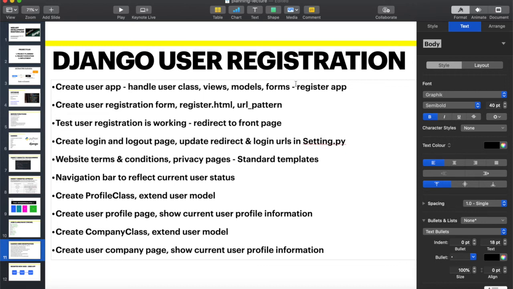Okay, let us recap on what we've done so far. We've created a user app, and we handled the classes and the views and the models for that and registered the app. So we know the app is running. We worked on our user registration form. We created that forms.py file, and then we created the class for the form in there, and then we went on our views and linked it to the class, and then finally we completed our register HTML and our URL patterns to make sure that we can display our registration form.